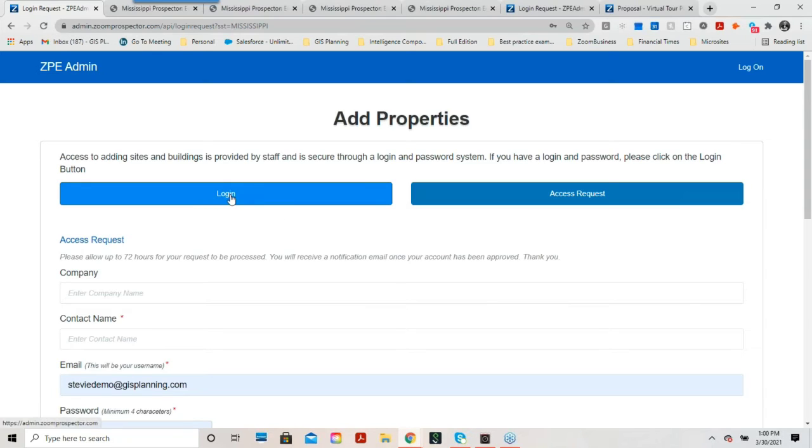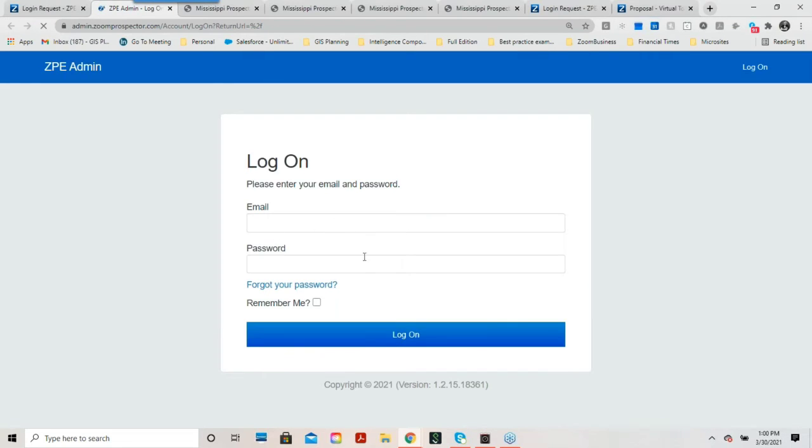Once that account is granted, you can then log into the system, and it's going to take me to my login square. My information's automatically populated. You can actually have your system remember your information.